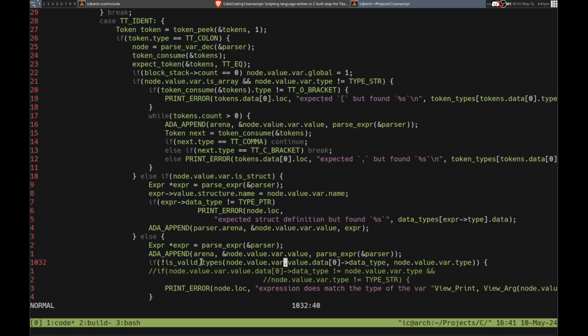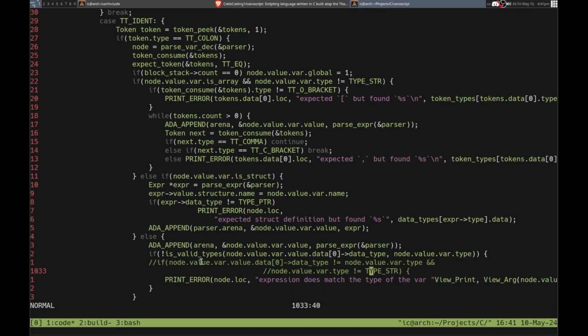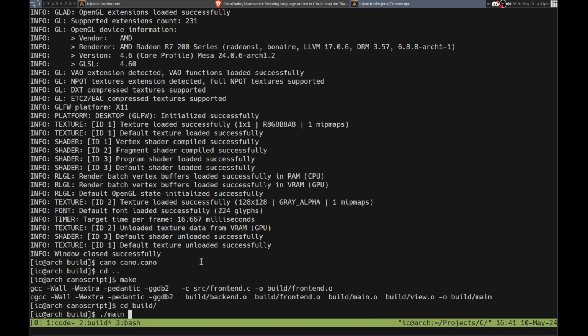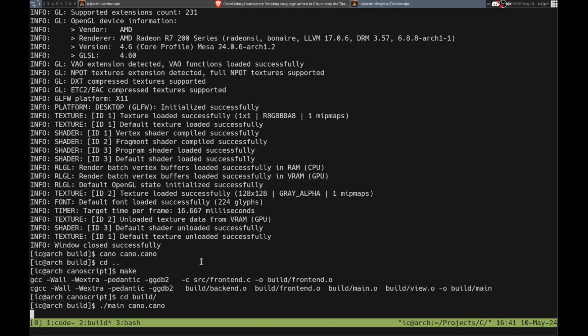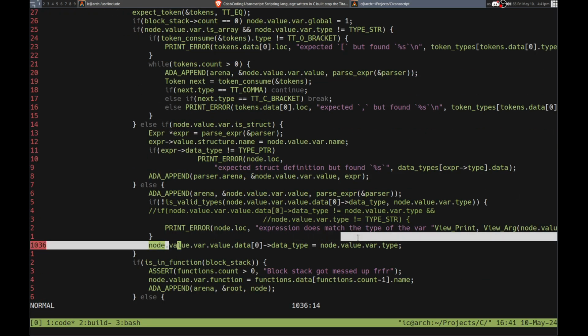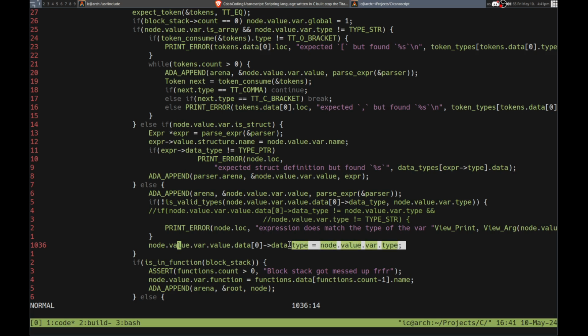And let's check this. Well, okay, yeah, we can just check. We can change it like that. So if that is wrong, otherwise we want to set node value var type data 0 data type equals node value var type. So I want to make sure they are the correct data type, right? Okay, no. Dang, okay, it still did not work.